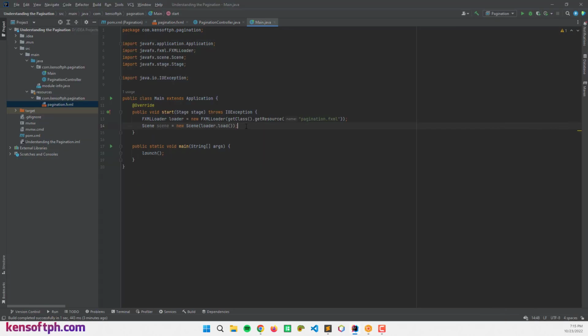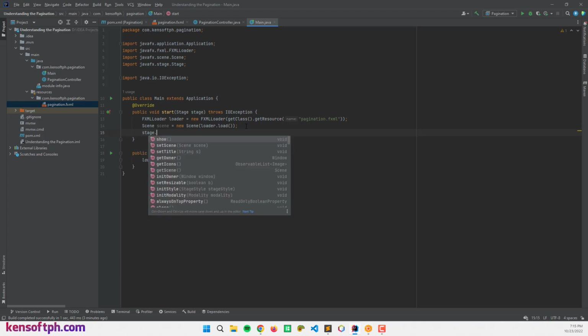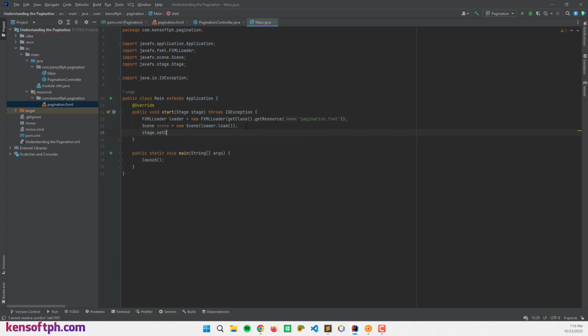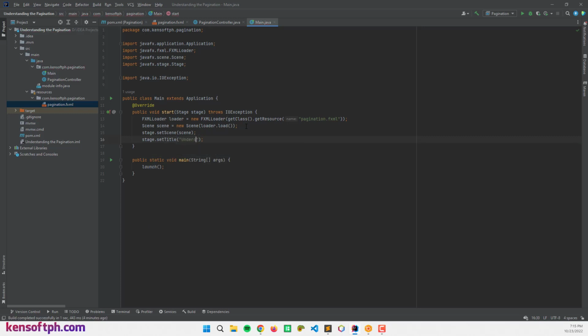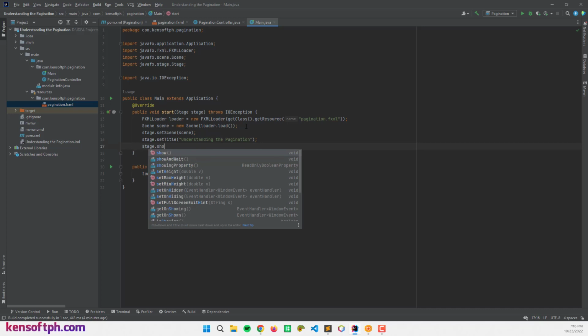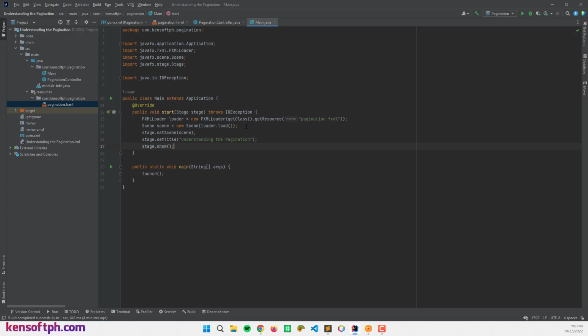So let's continue here. Stage.setScene. All right, stage.setTitle, understanding the pagination. Stage.show. All right, let me try to run if it is working.